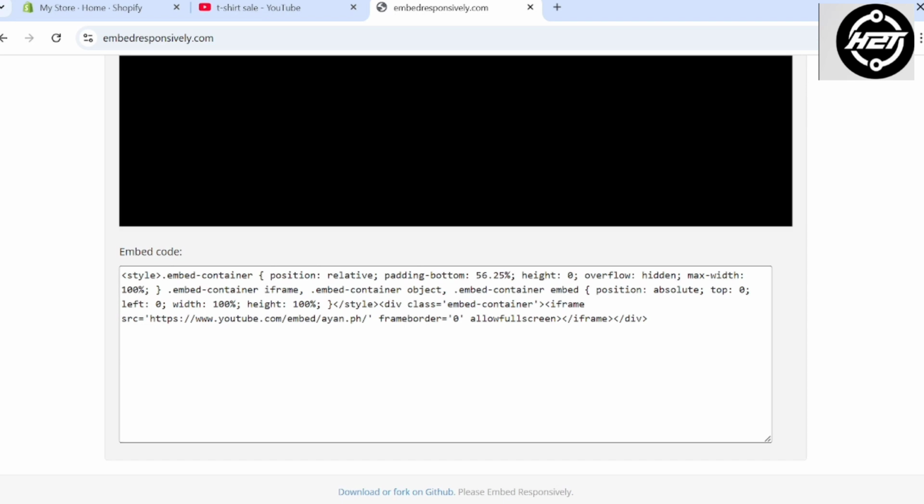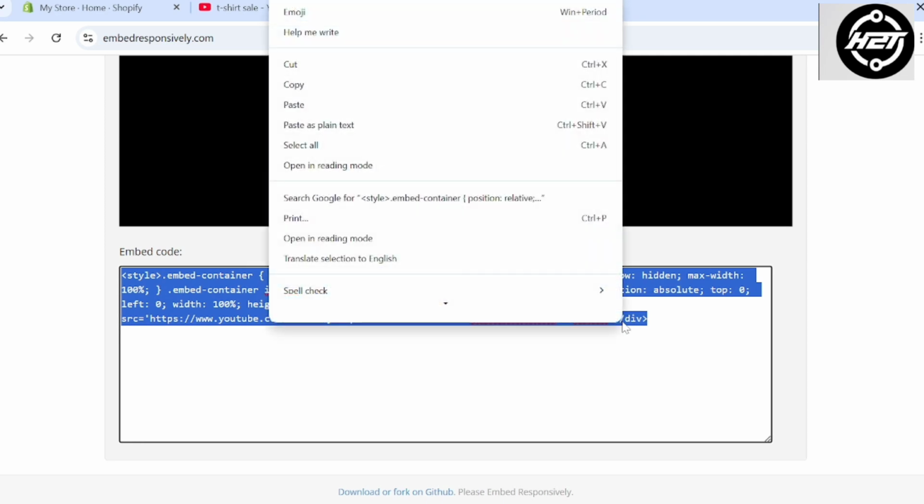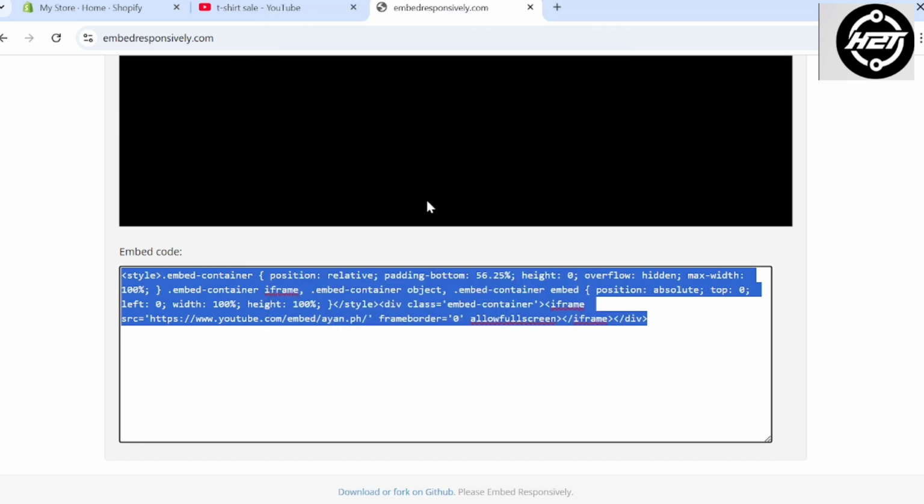Now, copy the responsive embed code snippet. Once the embed code is generated, a video thumbnail will appear with the embed snippet below. Copy the embed code, then you can start adding Shopify video section to your store.